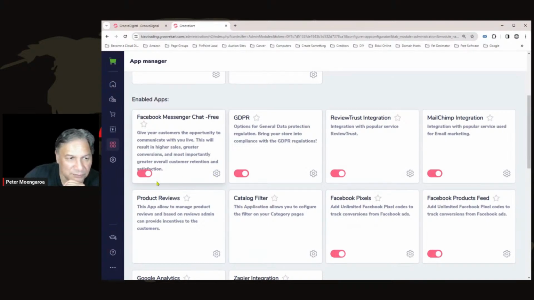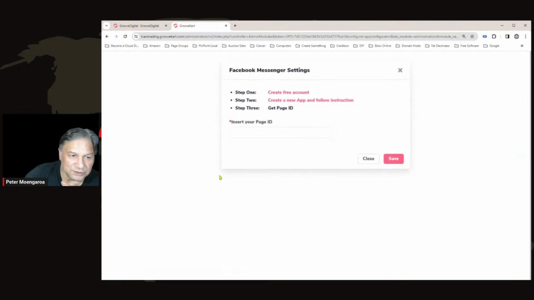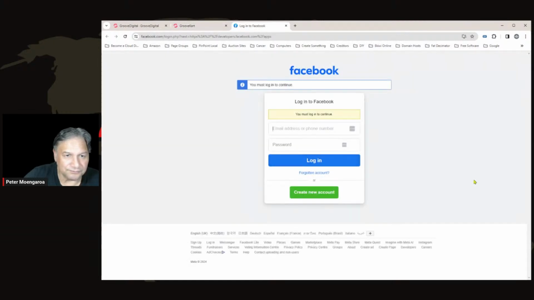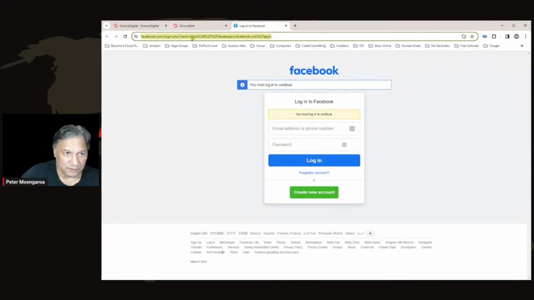Give your customers the opportunity to communicate with you live. This will result in higher sales, greater conversions. So obviously you're using the chat messenger on your website. Once you've actually set it all up, you create a free account, create a new app and follow the instructions. If you go through these steps, you get a page ID. Let's just try it. Let's go create a free account. Okay, I need to go to Facebook.